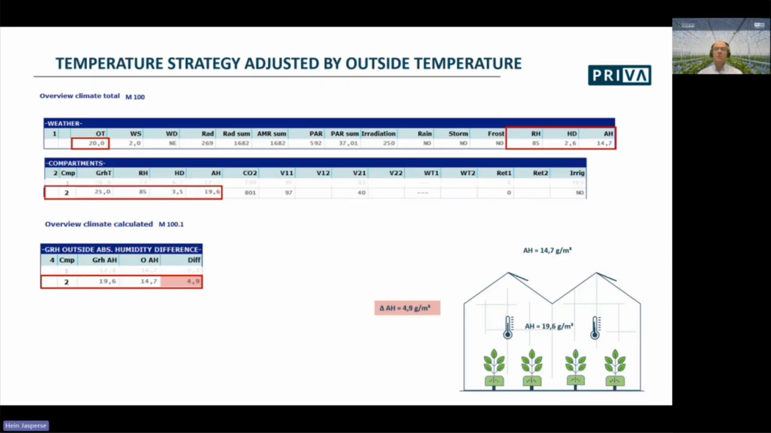Here, the measured greenhouse temperature is increased to 25 degrees with the same relative humidity. Therefore, the absolute humidity in the greenhouse is also increased. Now, instead of about 2, the difference between inside and outside humidity has increased to 4.9 grams per cubic meter. So you see the difference is bigger inside and outside, and therefore, through the same vent opening, you can dissipate more humidity.